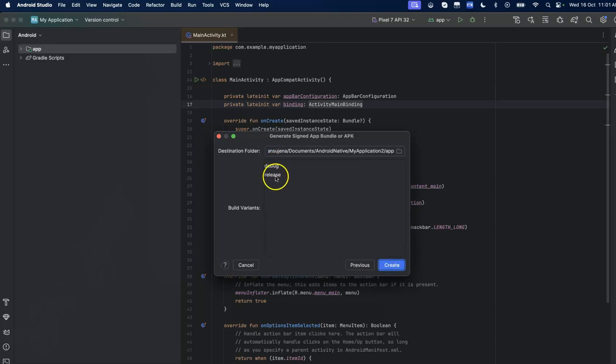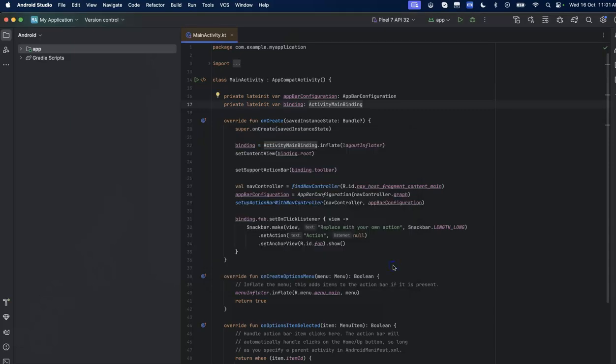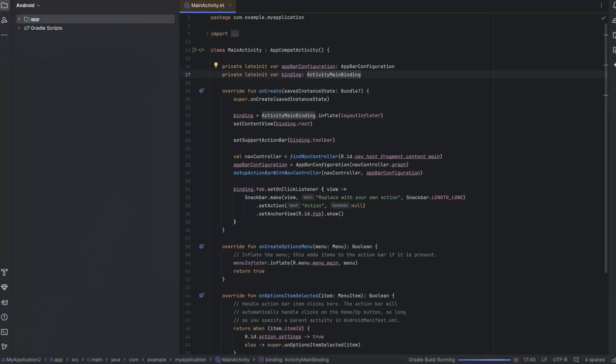Then it is asking for debug or release. You can select release, because if you want to publish in the Play Store, it will take a few minutes. Then you can see Gradle build is running, and within 1-2 minutes it will create a release APK or bundle file, which you can take and distribute in your Play Store. So now click on locate.